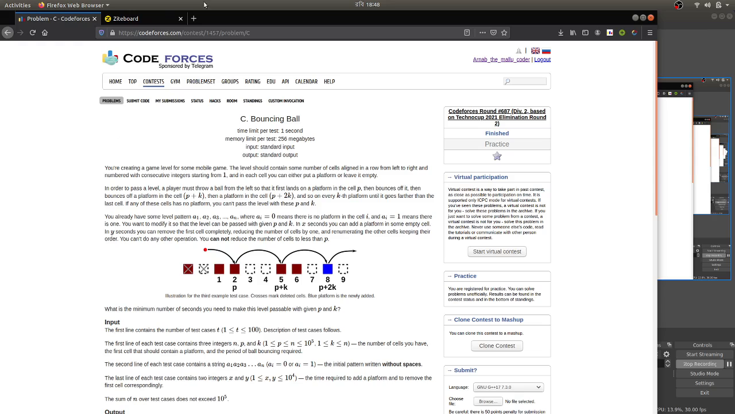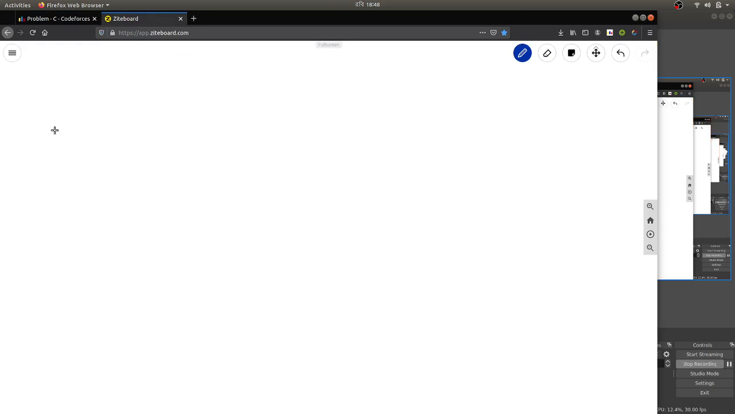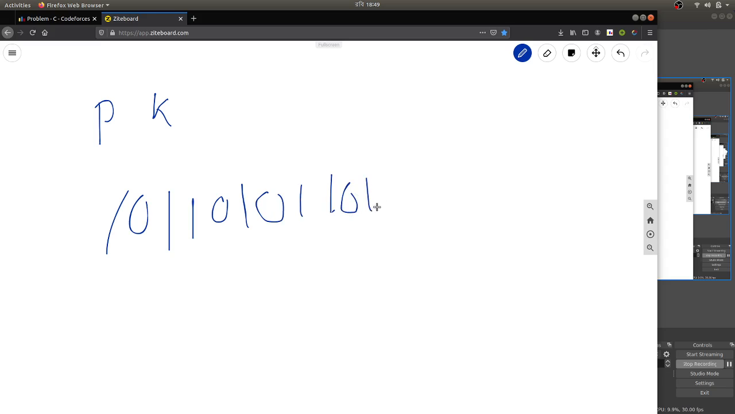So in this problem you're given two numbers, P and K, and a string consisting of ones and zeros. Sorry for my bad handwriting. And you're also given X and Y. I'm coming to X and Y a bit later.